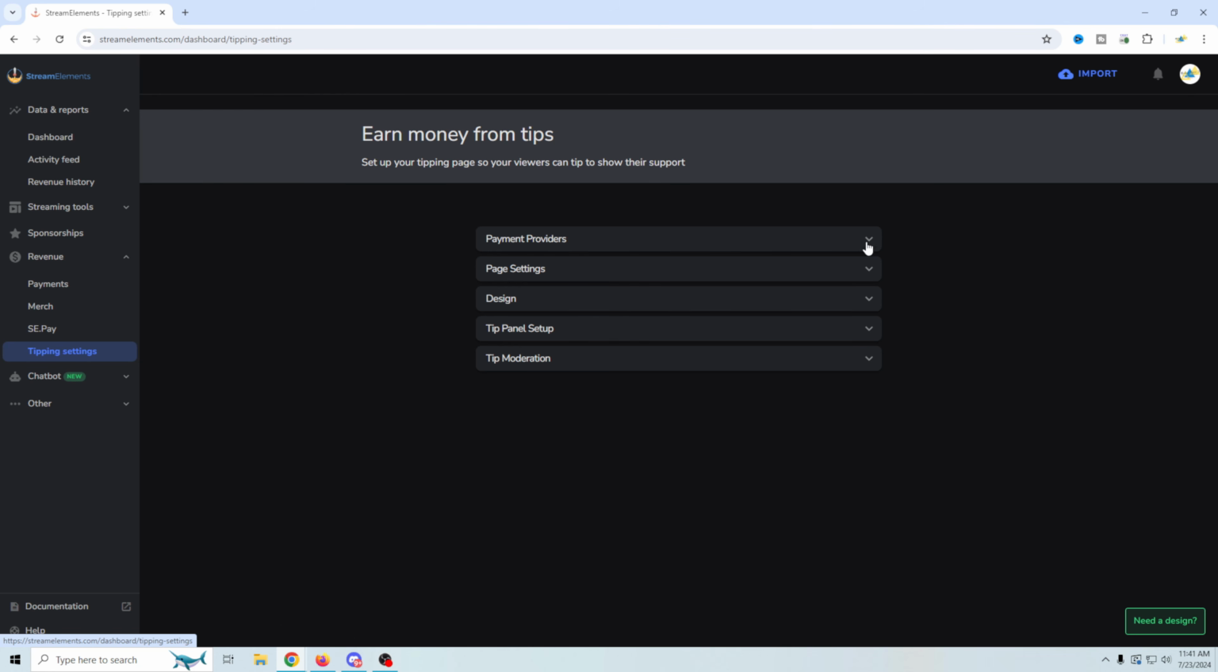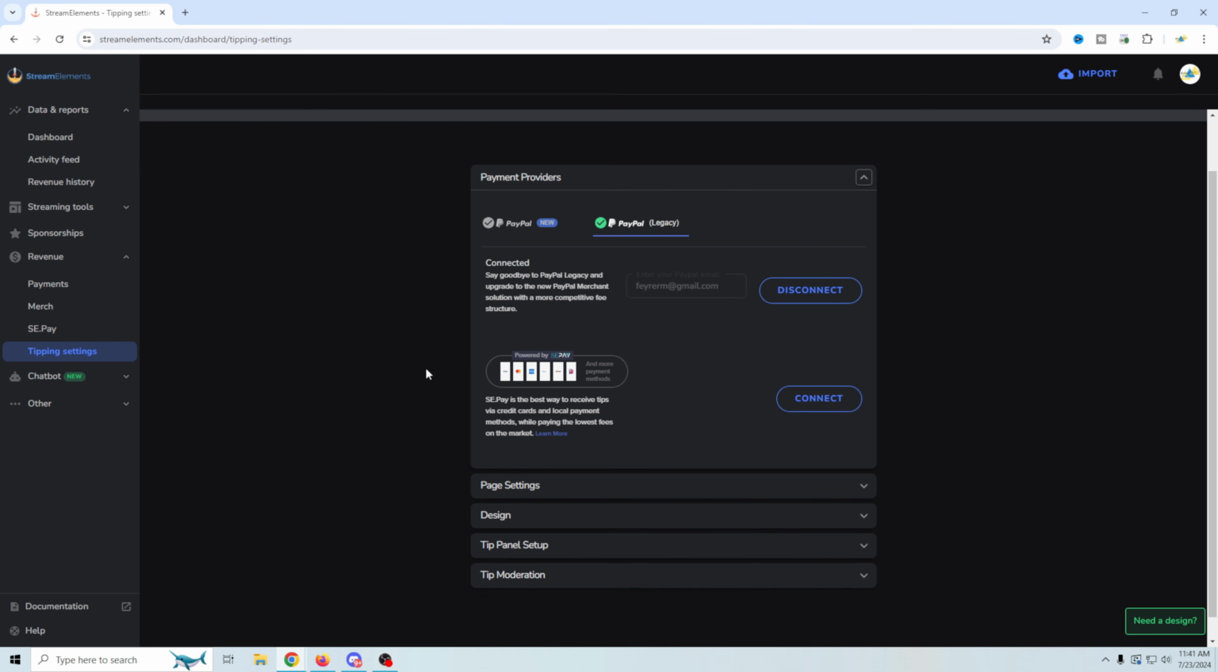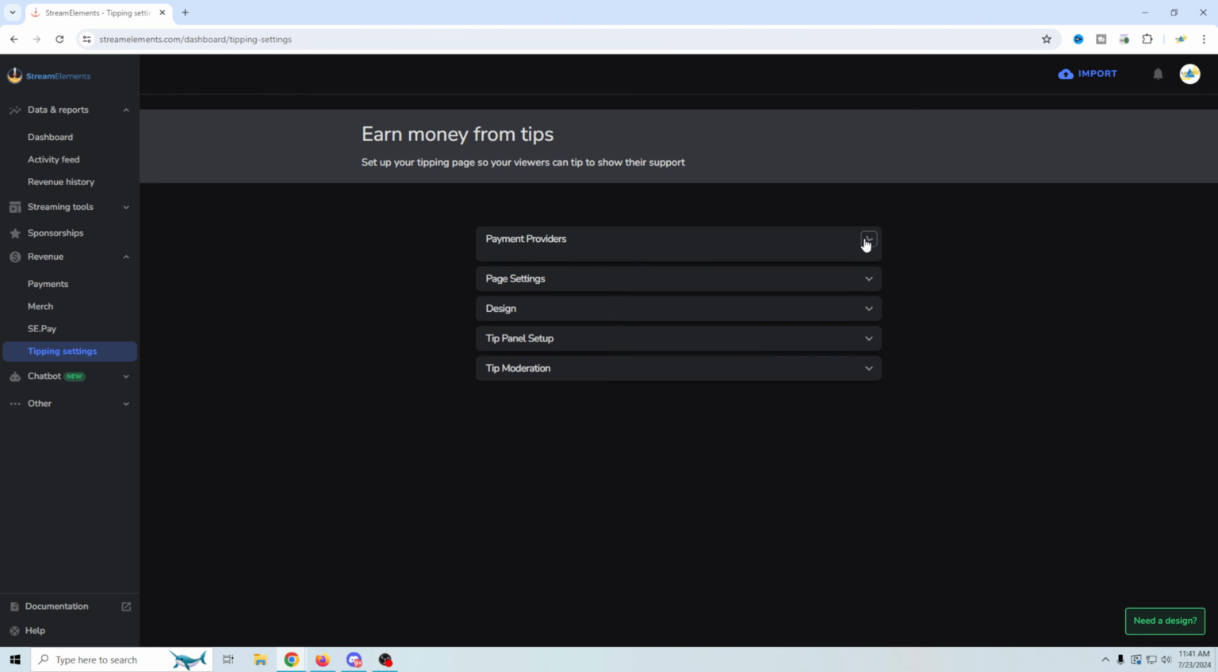So you're going to go into payment providers. And in payment providers, you're just going to connect your PayPal. It's really that simple. You just select it. You put your PayPal email in there and you connect it. Once you do that, you're literally all set up to receive tips and donations.